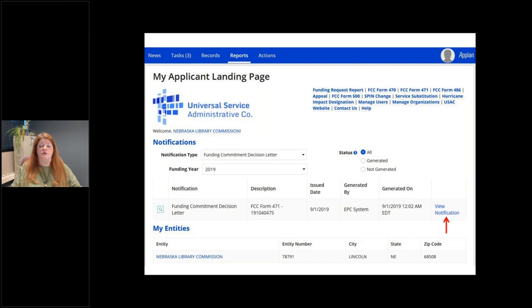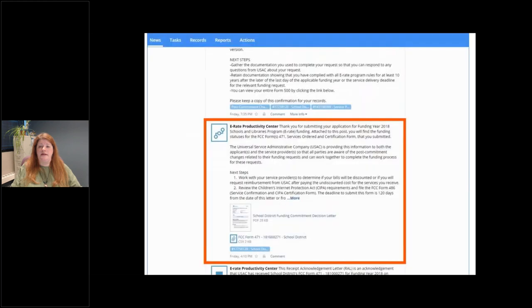You can also view this in your Epic account if you want to. In the notifications, you just choose funding commitment decision letter and the funding year you're going for, and it pops up. You view it, and then it becomes an item in your news items where you can look at that same document, that same PDF, in your Epic account, if you like.